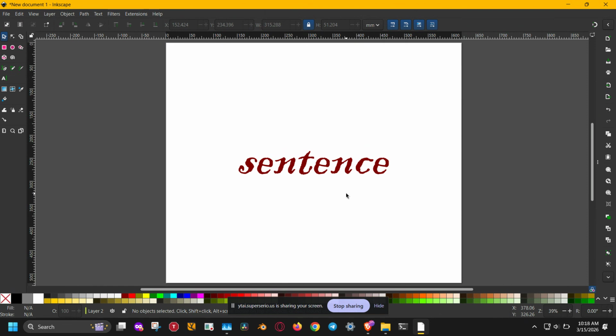Alright, let's get started. First, we need to set things up so we can transform the object. Press the S key on your keyboard to activate the selection tool. This tool allows you to select and transform objects on your canvas. Once the selection tool is active, click on the object you want to modify.